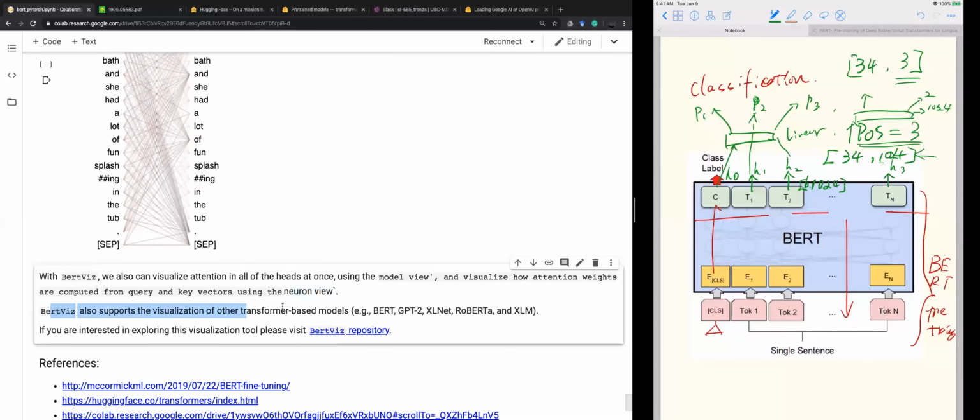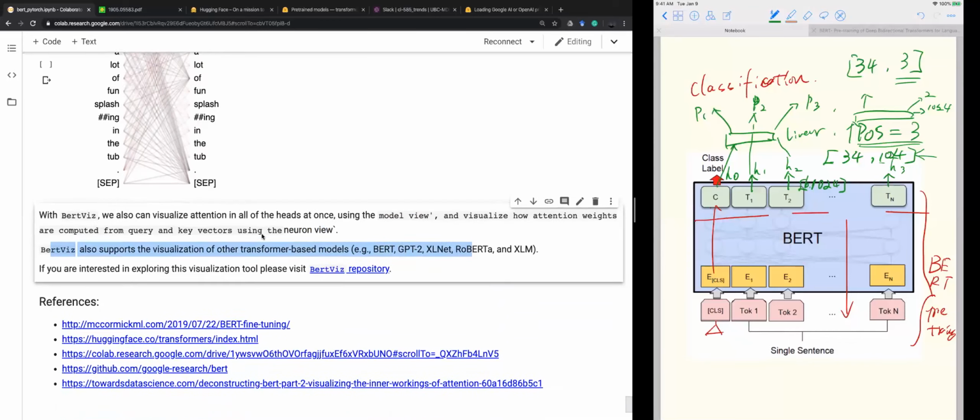And yeah, that's all about fine-tuning BERT and visualizing BERT. Any questions so far?